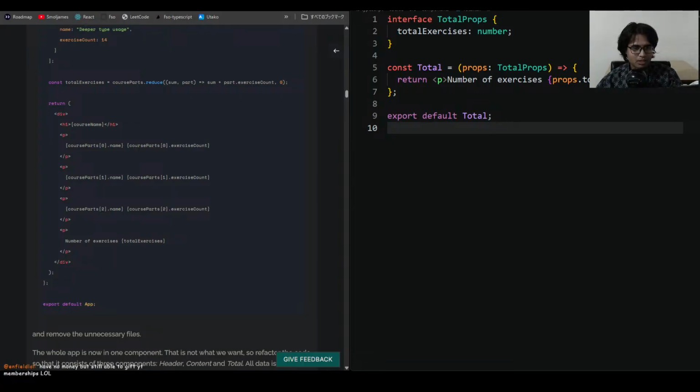Have no money but still able to gift YT memberships? What do you mean? Lol. Too bad, I ran out of my memberships. I would have given a few more memberships.